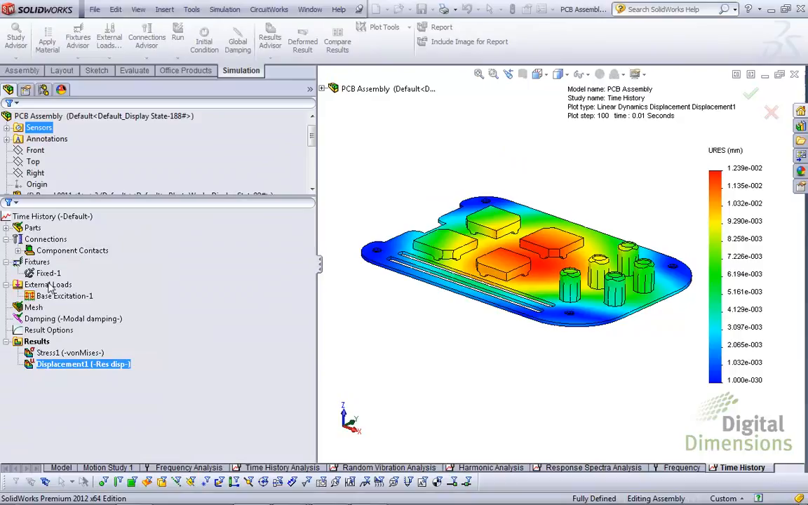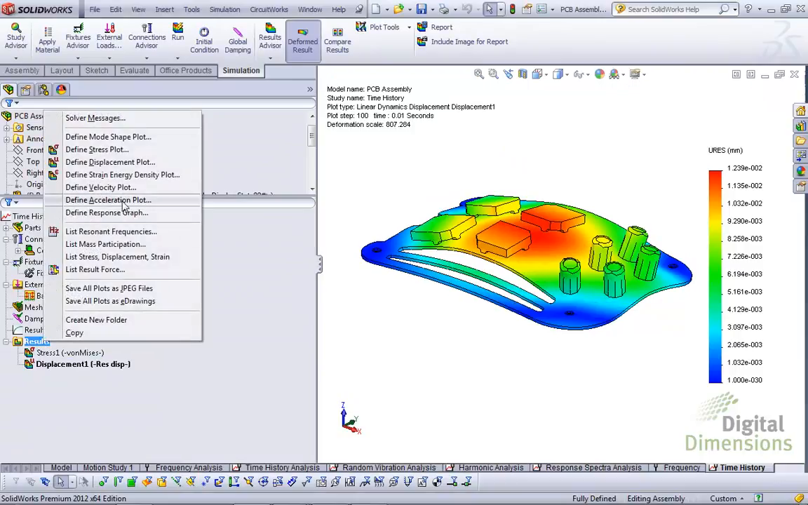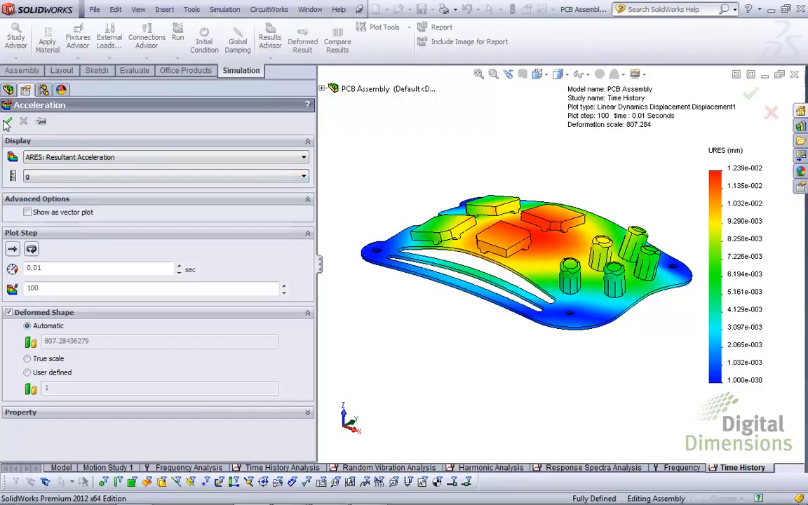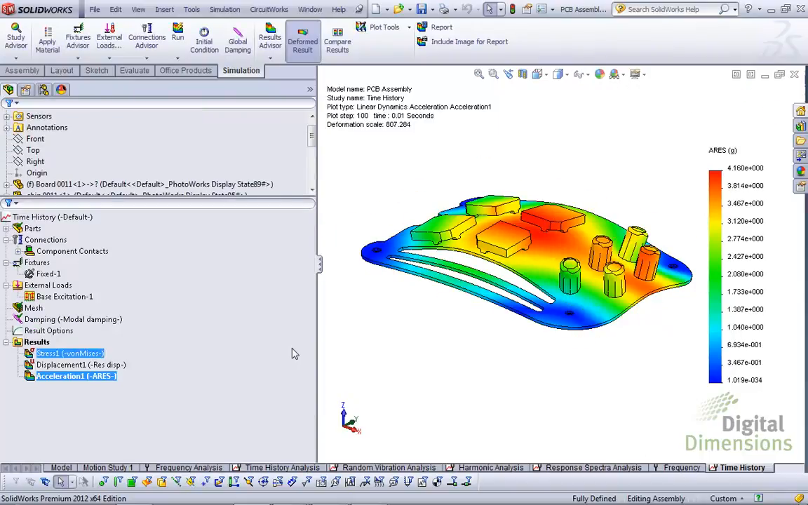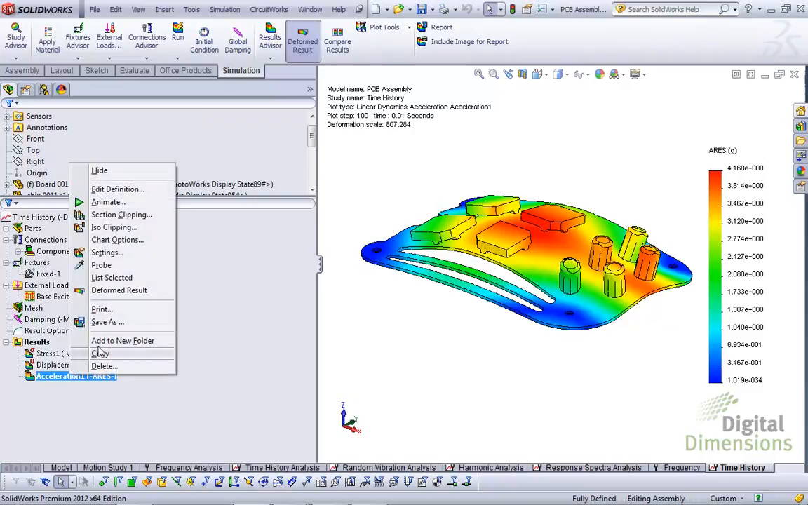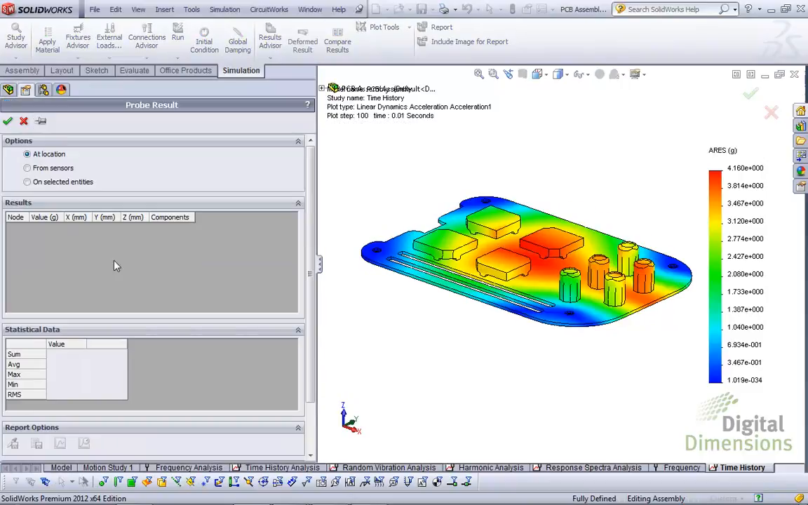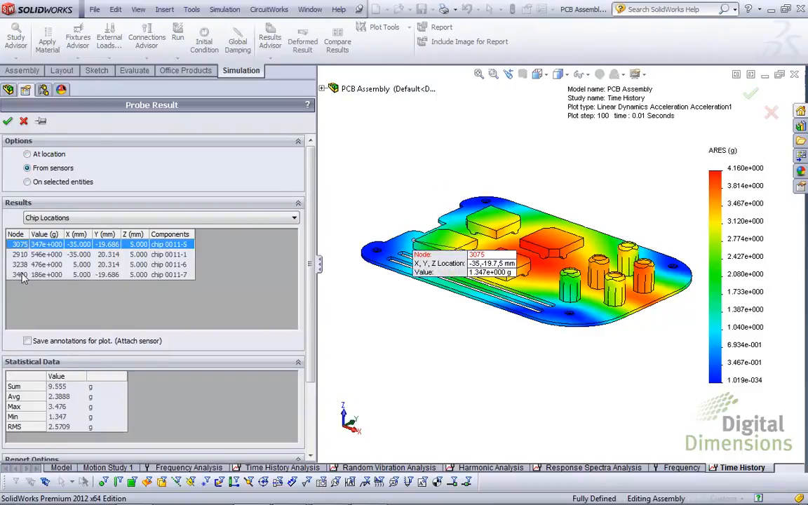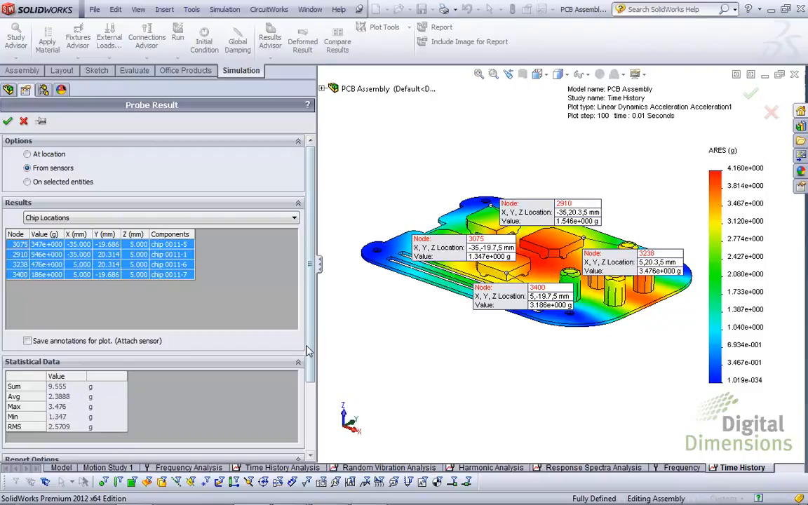Now let's take a look at our acceleration levels. I'll define an acceleration plot. Let's change the units to G's. And let's find out what the maximum accelerations are going to be on these chips. So I'm going to go ahead and probe the results again. And I'll use the sensor option again, and let's take a look at the acceleration levels at the 4 corners of the 4 chips.